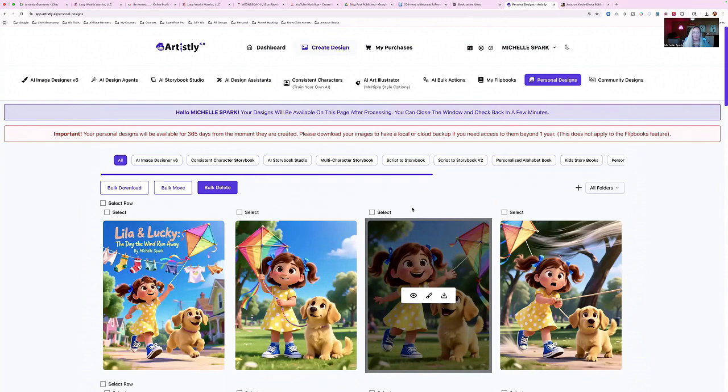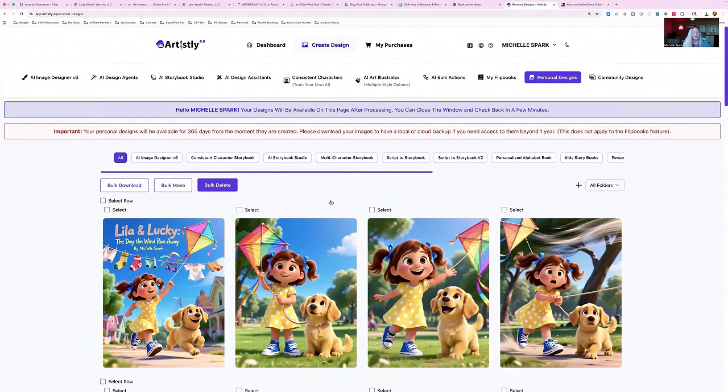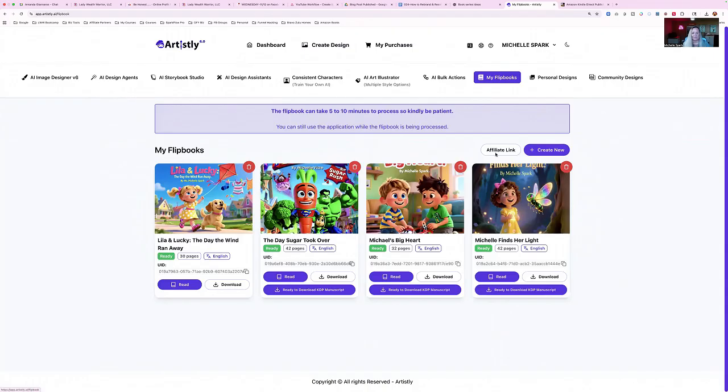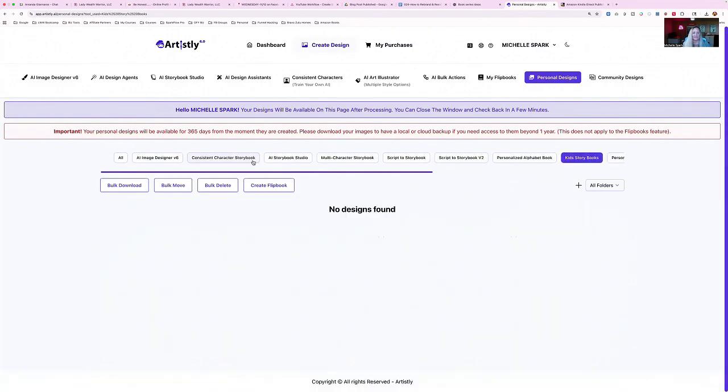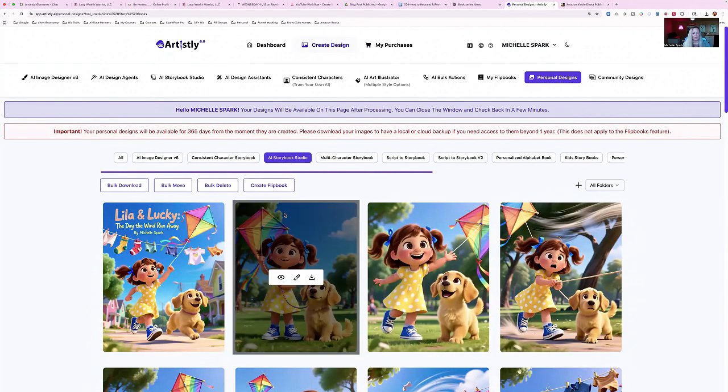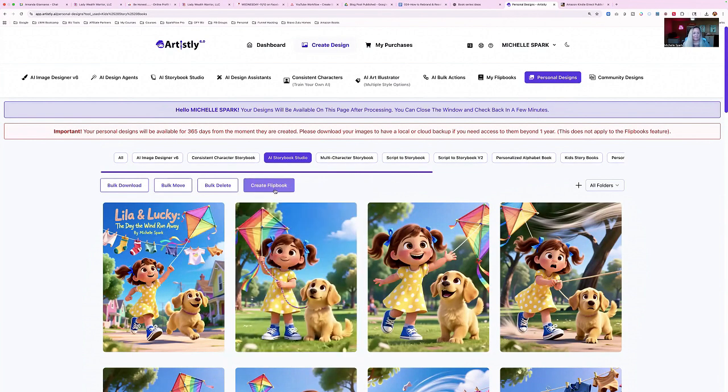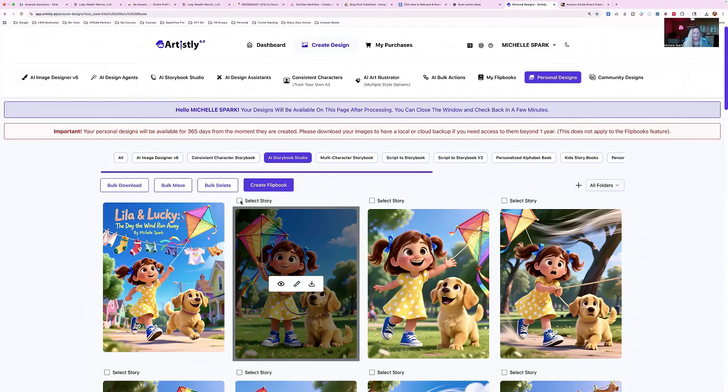Okay, so now after we've checked all of the storyline and the images, up here at the top, we want to click on My Flipbooks. And as you can see, I've made some other ones. I'm going to click on Create New, and then select AI Storybook Studio here. That's going to bring back all of the images from all the books that I've created. I'm going to select Create Flipbook right here, and then I'm going to select this story.